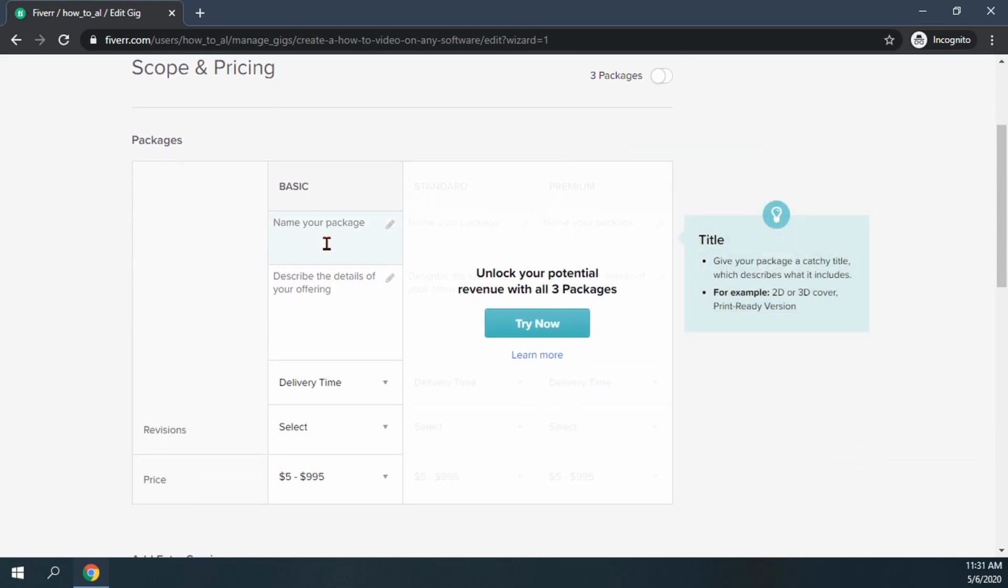So it looks like we have packages here. Unlock your potential revenue with all 3 packages. Try now. I don't really feel like doing that. I'm going to start off with a basic. We'll call it the short how to. Not shot, short.